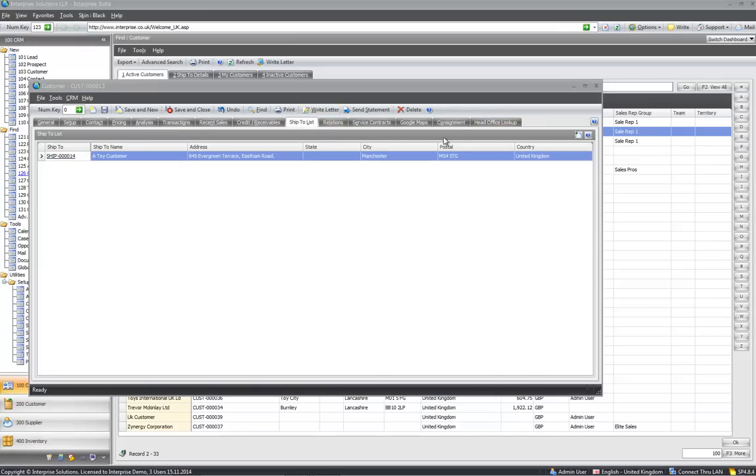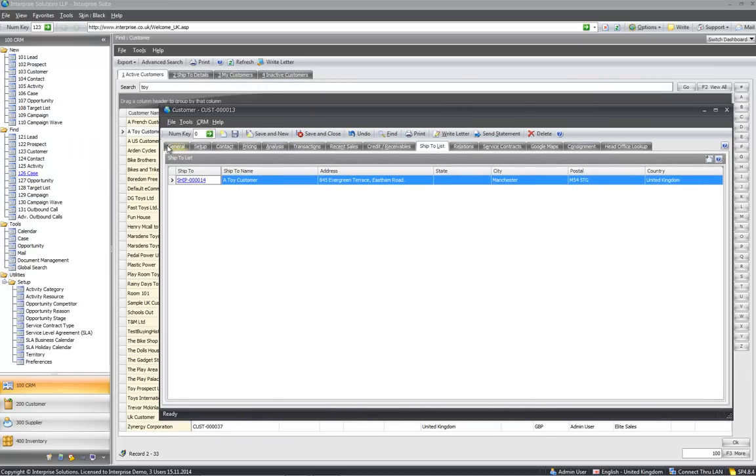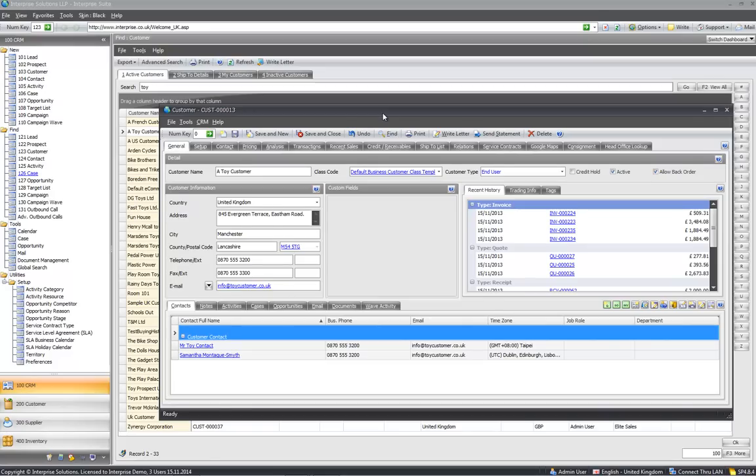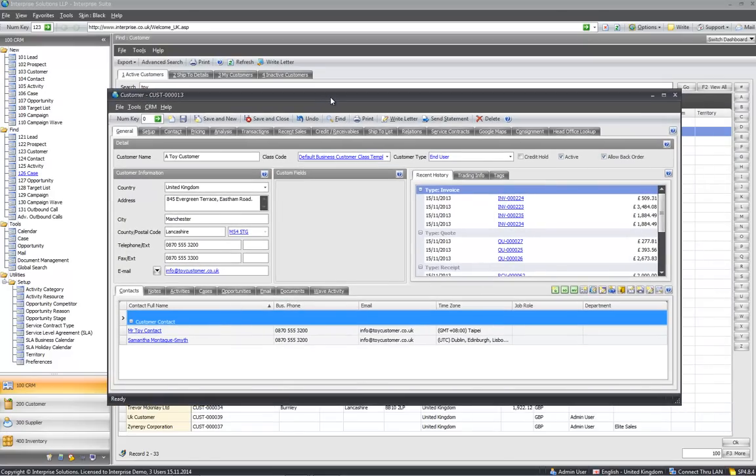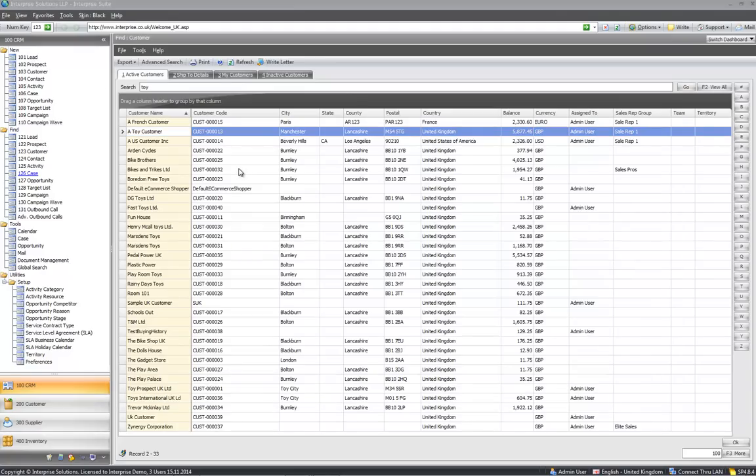There are other tabs in here. I won't go into too much detail because this is obviously a CRM demo, not a customer demo. But hopefully you get an idea that from this one form, whether it be a prospect or a lead or a customer, I can do an awful lot and I can see everything about it. So if that customer's on the phone, or I'm going to talk to that customer, I just look at this form and I can see everything that's going on, and I can do everything from here as well. Okay, so let's go on from there.